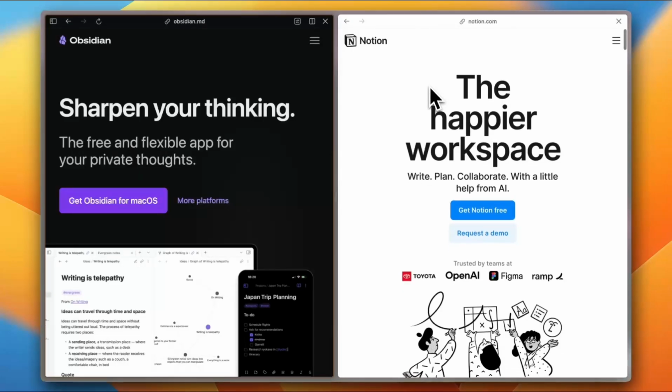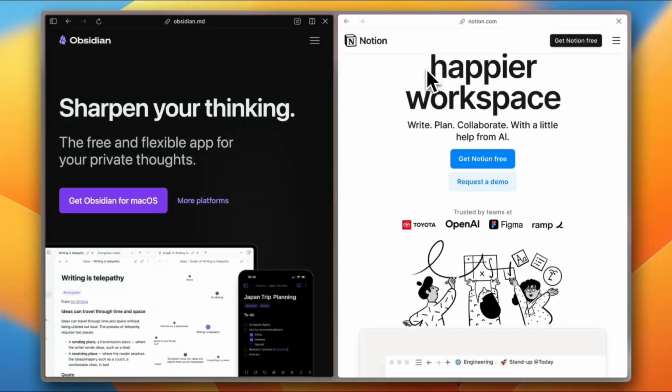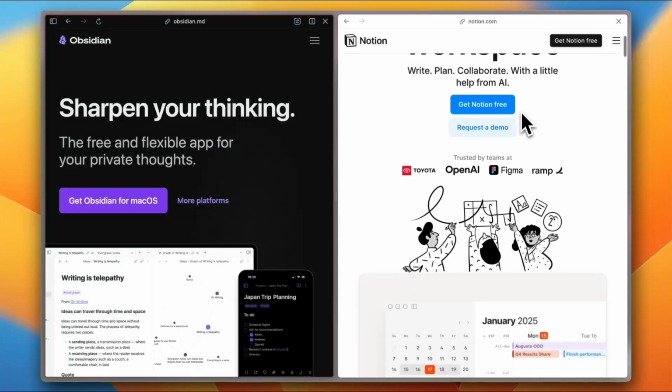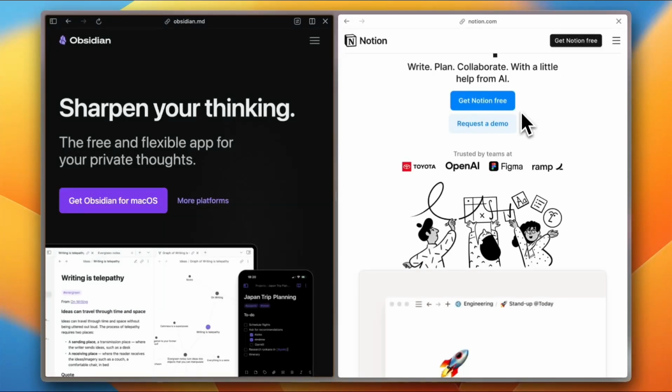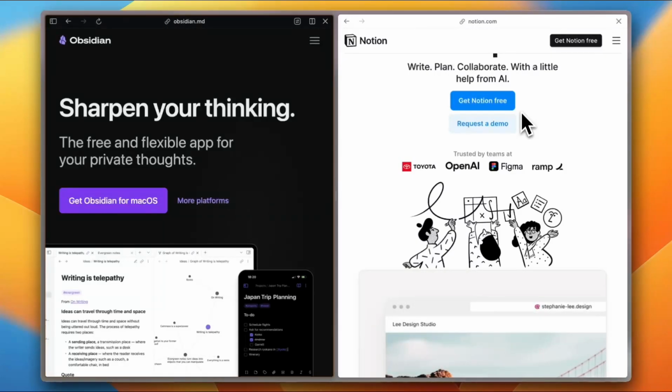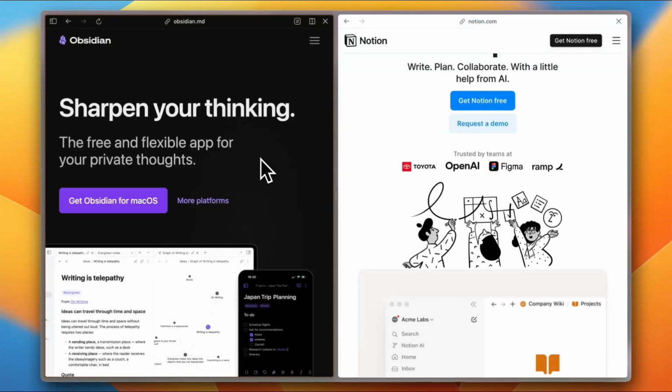Notion has a clean drag and drop interface that's super beginner friendly. Users on G2 love how easy it is to build to-do lists, wikis, and dashboards. But some reviews on Trustpilot mention it can get sluggish with too much content. So if you are running multiple wikis, databases, pages, to-do lists, and stuff like that, it can get a bit slow.